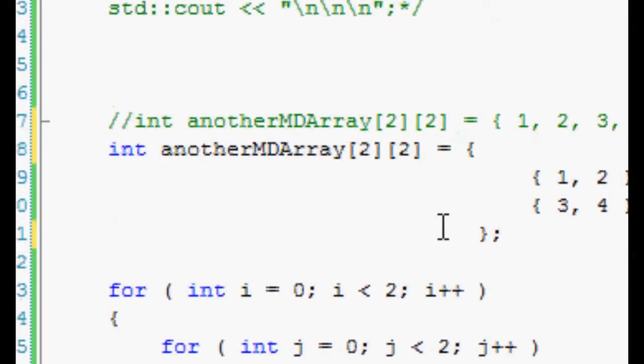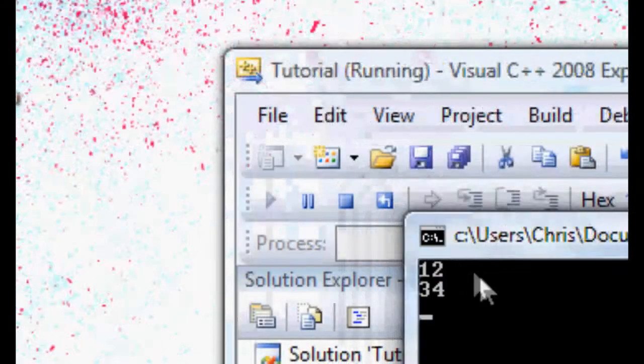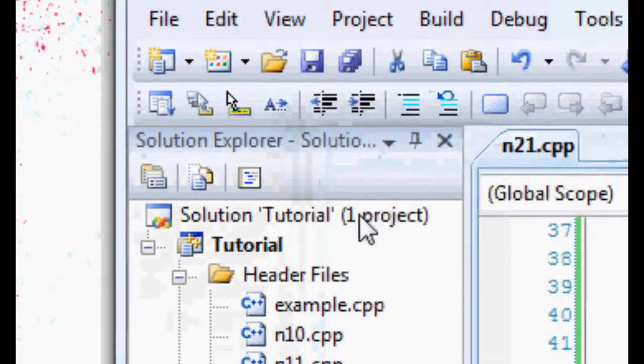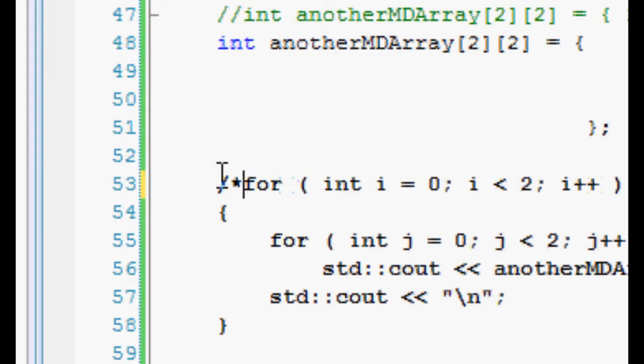And just to demonstrate this works, let me go ahead and run this. Okay, it works exactly the same as the other one, as expected. Let me just comment this out.